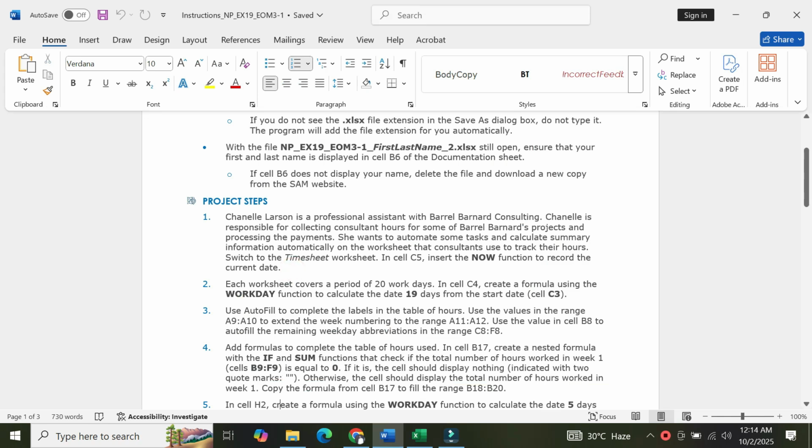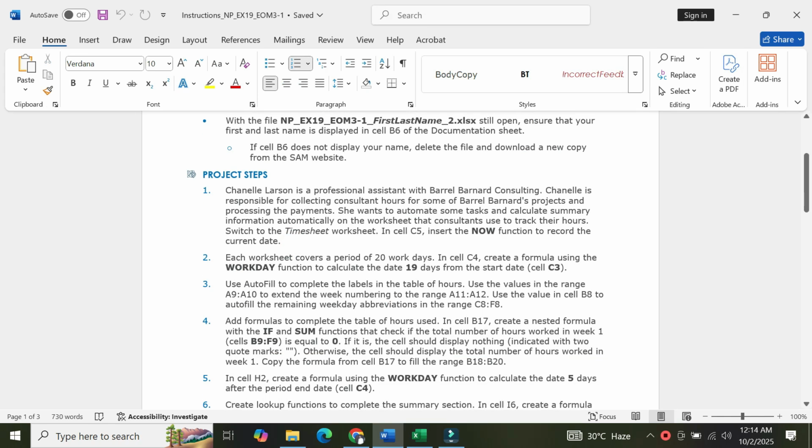Question number 2. Each worksheet covers a period of 20 workdays. In cell C4, create a formula using the WORKDAY function to calculate 19 days from the start date in cell C3. Okay, we need to calculate 19 days and the start date is mentioned in cell C3.